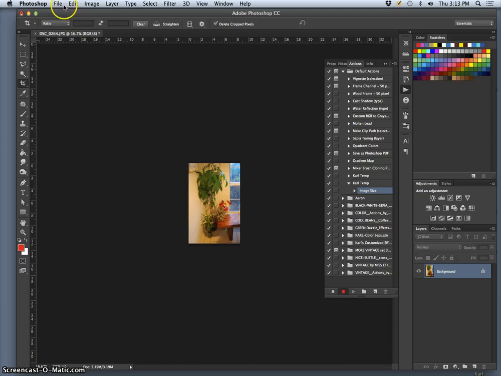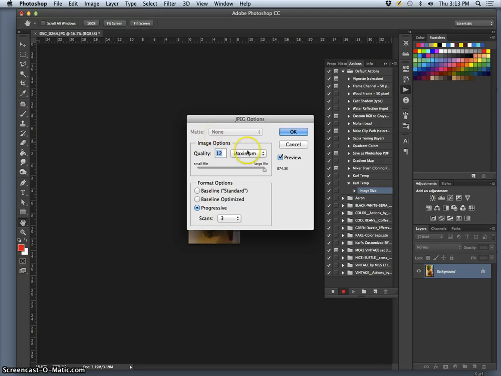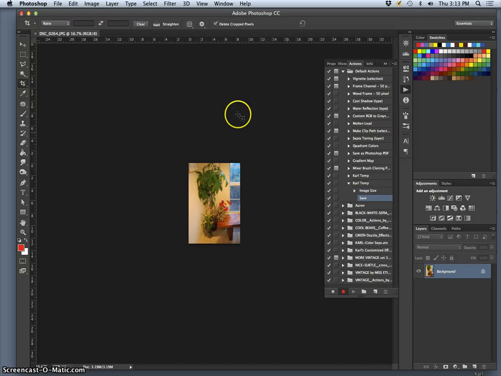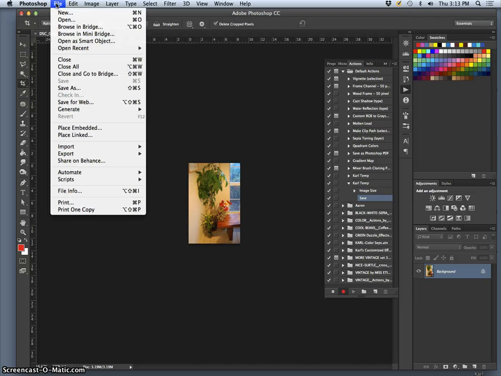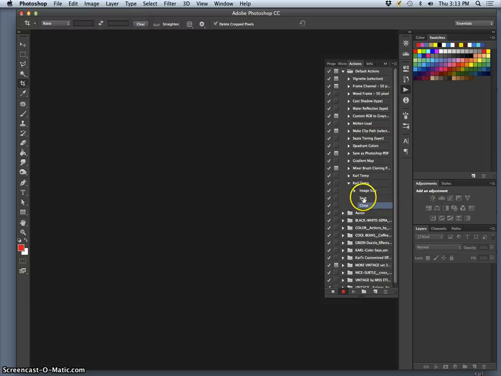Now I need to save that. So I say File, Save. And what quality? Sure, I'll leave it at quality of 12, which will make it then under a megabyte. And then I need to close it. File, Close. I need to record all 3 of those steps in the action so that this action can play over and over and over again. And then I say stop.